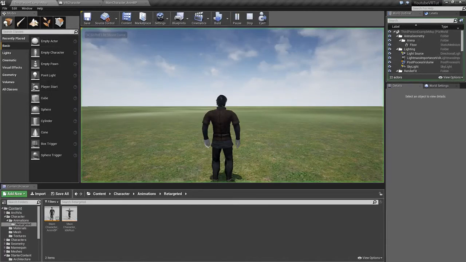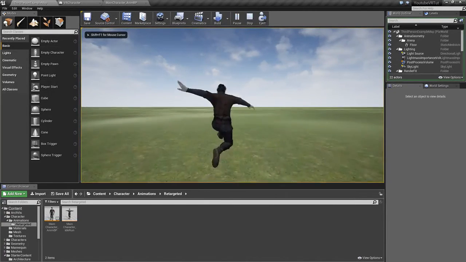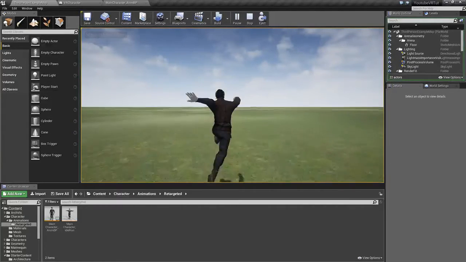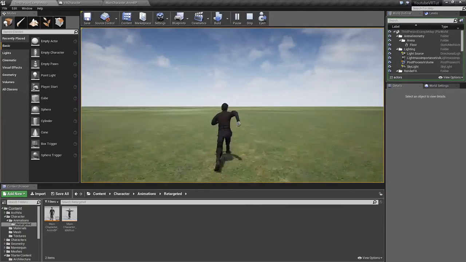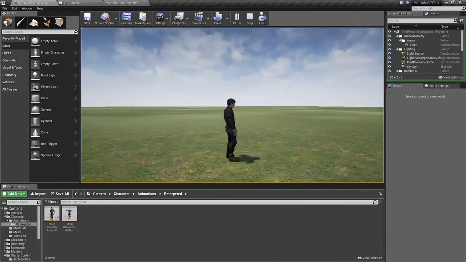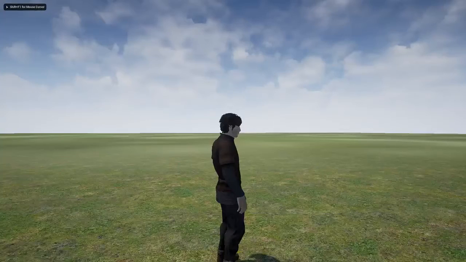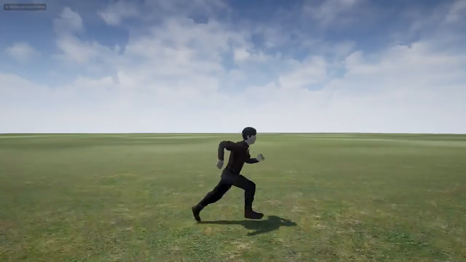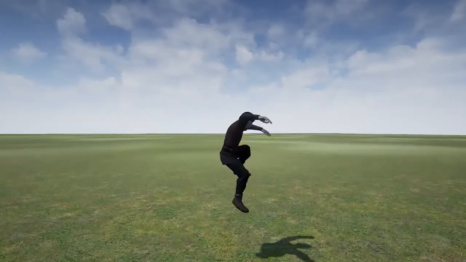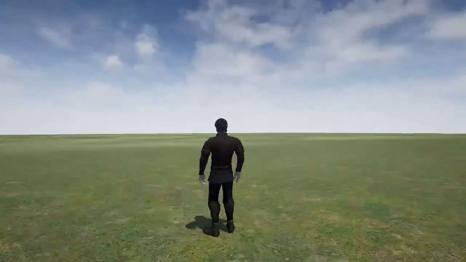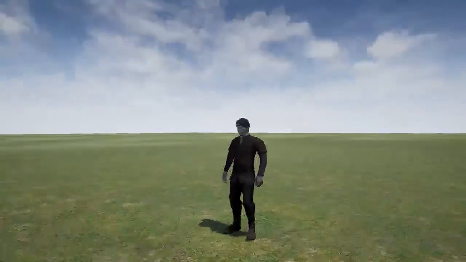Alright. And as you can see, we're running and jumping. Run, jump. I'll make this a large screen so you can see. Alright. Run, jump. And now we still got the standard jump. And there we are. All connected up.